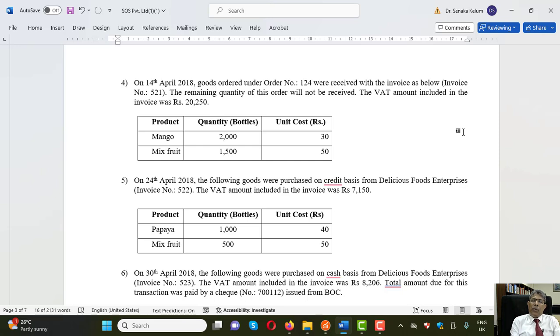That's why, after receiving the items which we have received through the invoice, the balance part you ask to close. We don't have to purchase it again. The VAT amount included in the invoice is also given there. So let's look at how to do two transactions here. One is processing the invoice, second one is closing the main order, right? So let's look at how to do that.